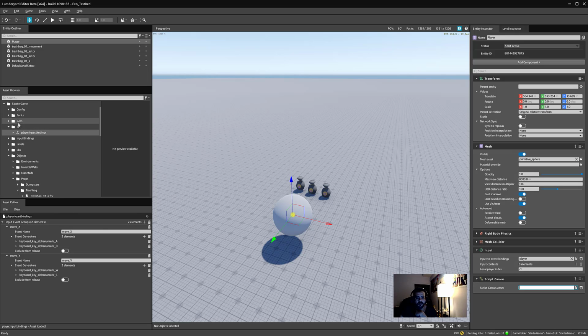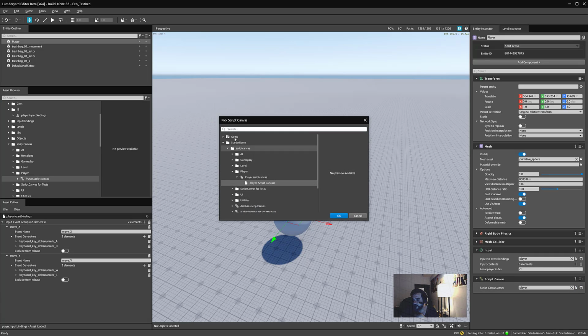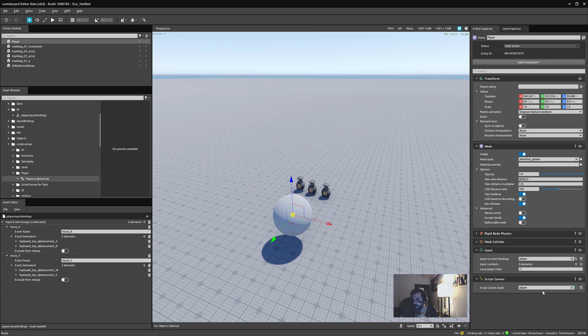So we can either drag that in from our scripts folder in our asset browser, or here's the player script we created, we can drag that in, or you can look for it by digging through the asset browser, that file explorer. So now we've actually connected the script canvas to our player.